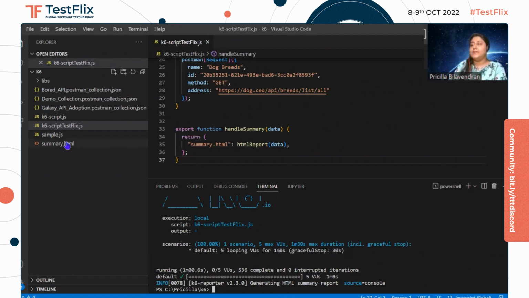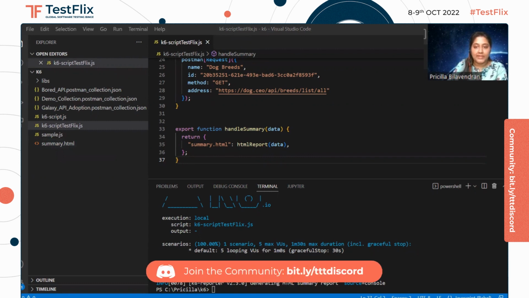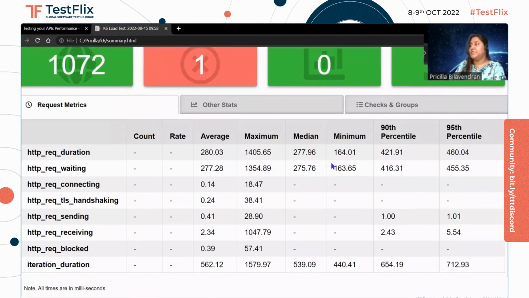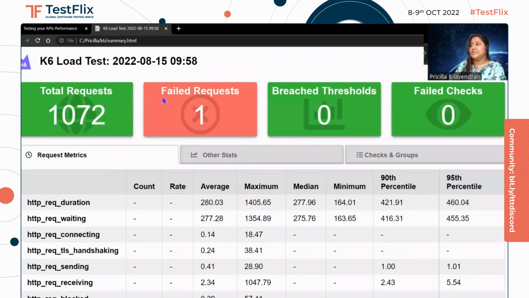Script is done, and if you see here, there is an HTML file also generated. I'll show that. How does it look? We have 1072 requests and 1 failed request. We see all the details in here. So this is just a sample of how it looks like.